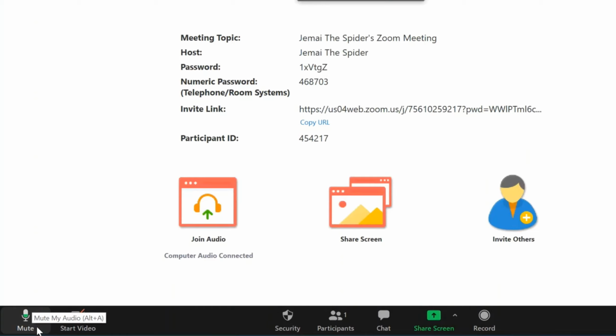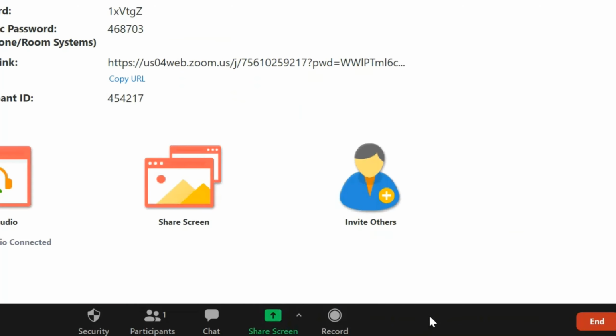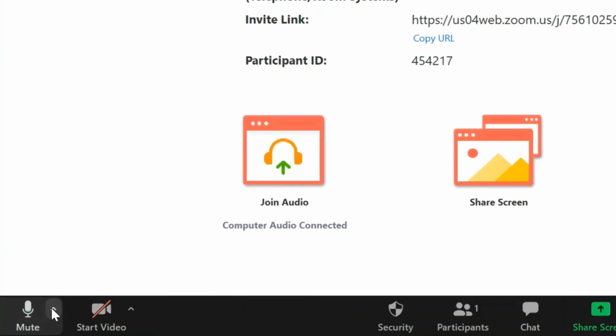Here you can mute your microphone or your speaker. You can start video, and then you have security over here, and then you can invite participants, and then you can do chatting, and then you can share your screen, and then you can do recording as well. And then if you have to end the meeting, then you can just click end. Now let's start with this microphone.